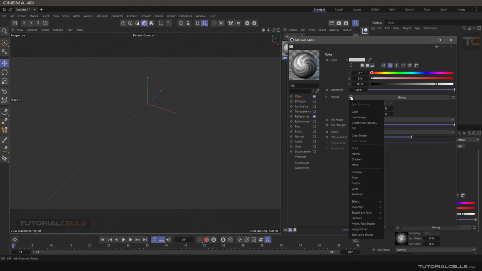Let's clear that and go to another shader.